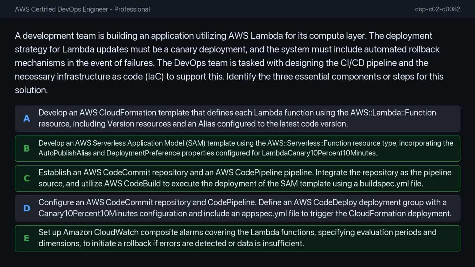Option E is also a correct component because a canary deployment needs a health check mechanism. By setting up Amazon CloudWatch composite alarms, you provide the monitoring required to detect issues. When those alarms trigger, the automated rollback process can initiate, which is vital for maintaining system stability.